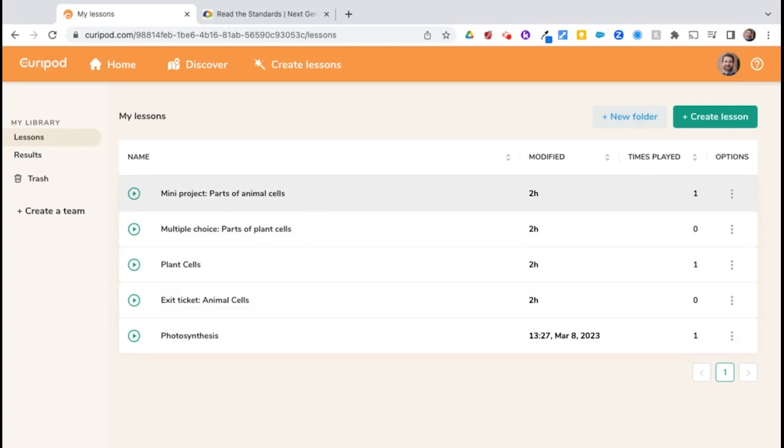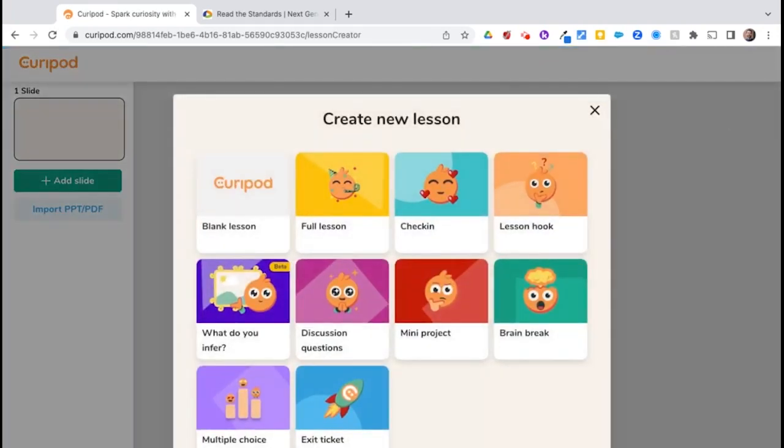Once you're on the Curipod dashboard, you can see that this is where your lessons are stored and warehoused. You can create a team if you want to collaborate with others. You can look at the results of lessons as well, and I'll show you that in just a minute. But basically, what you want to do is go all the way over to the top right-hand side and click on Create Lesson. That will give you the option to create several different kinds of lessons. You have a full lesson, you have just check-ins, discussion questions, mini projects, multiple choice assessments, and even exit tickets.